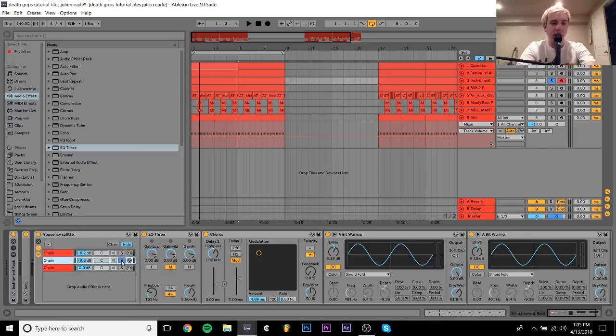Now, on the mids, I have pretty much similar processing, minus that EQ stuff I did. I just have another chorus on here with a high amount, and then 2 Bit Warmers just to beef it up a little. I'll show you what it sounded like before all that. It was just kind of dull, but this way, it's a bit fatter and a bit nicer and a bit warmer.